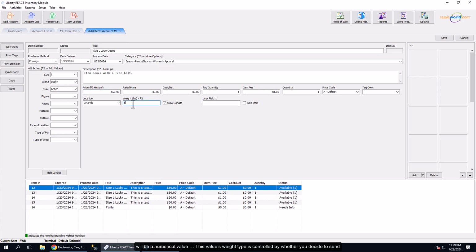You can now fill in your price and then your weight, which will be a numerical value. This value's weight type is controlled by whether you decide to send the weight as ounces or pounds. Note, it is possible to set a default weight for each category you are working with from within the category editor to streamline this process even further. Keep in mind, you may need to weigh every item if you are not doing flat rate shipping through eBay.